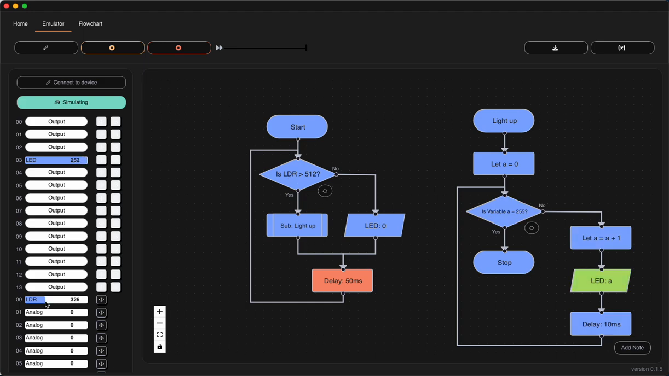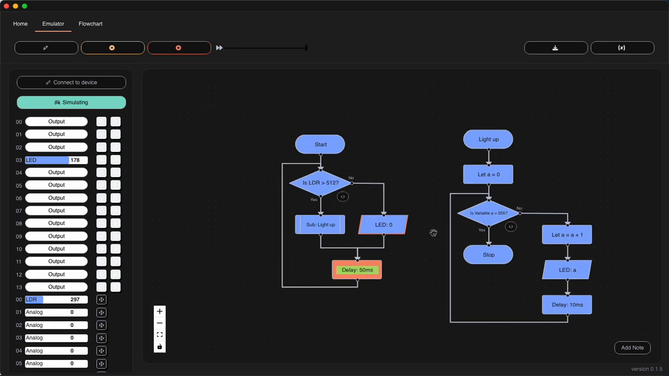So I'll drop that LDR now. You can see it's back to turning it off. So that's our LED LDR wiring or flowchart.